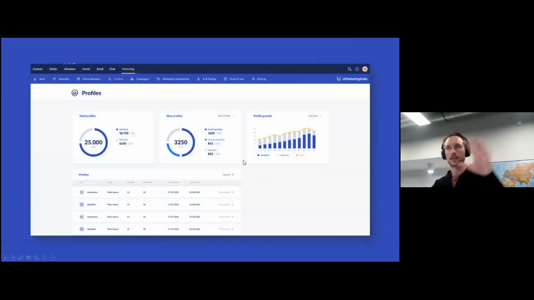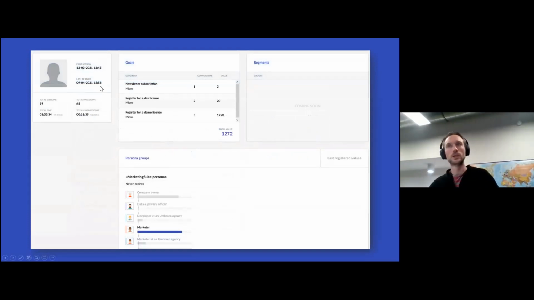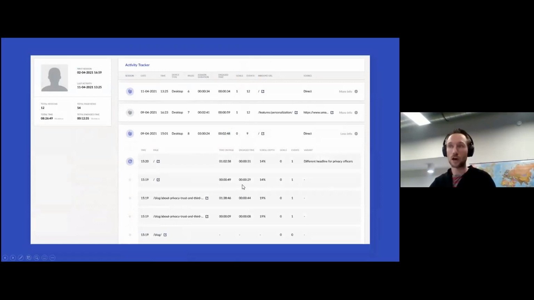And the profiles will look like this, where you see how many profiles we have on our website, what the growth of the profiles was, and which profiles we identified, because they filled in a form, signed up as a member, stuff like that. On each of these profiles, we can drill down. We can see their first session, their last activity, total sessions, engaged time, which goals they achieved, what our algorithm assumes about the persona or the customer journey phase they are in, and drill down on all their activity.